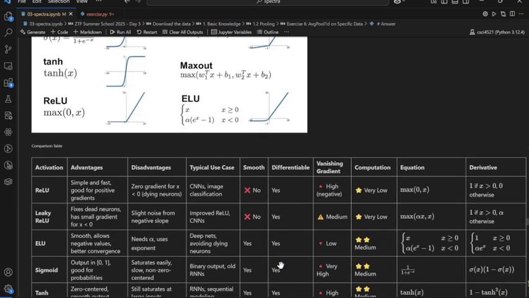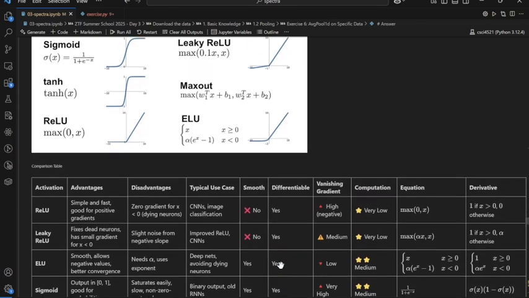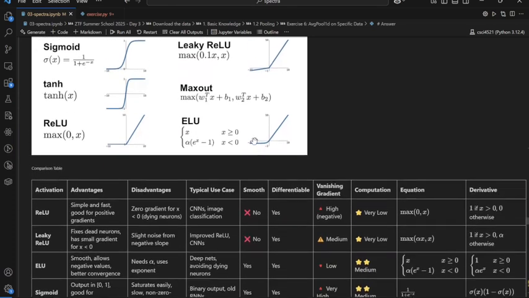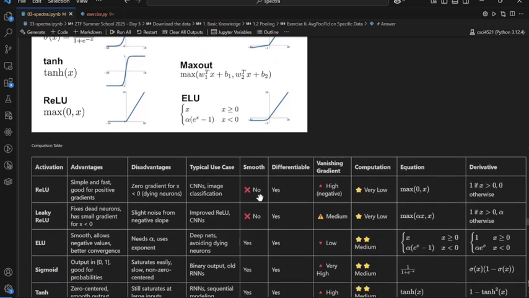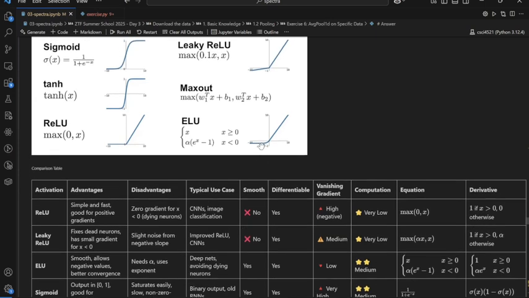And then ELU is this one. It's smooth, and it also allows negative values, and it has better convergence. But it needs alpha. Usually it's used for deeper networks, and it can also avoid the dying ReLU problem. You can see it's almost like an improved version of ReLU.